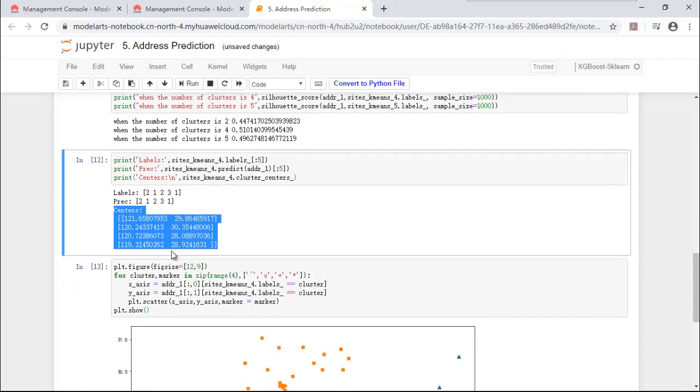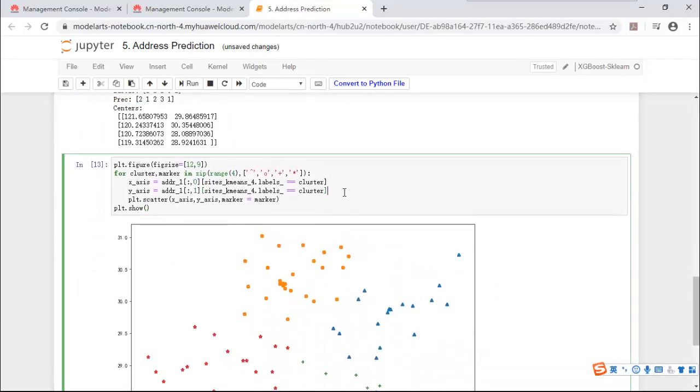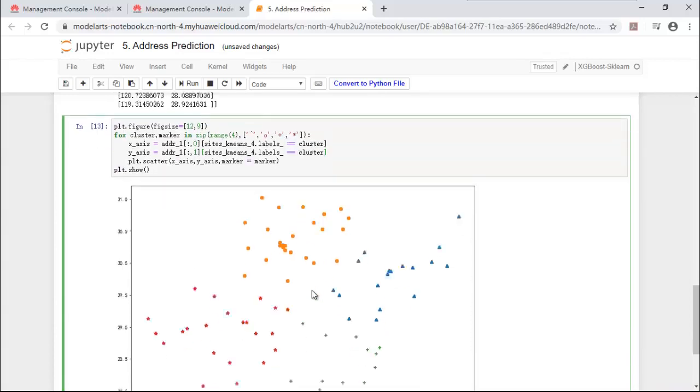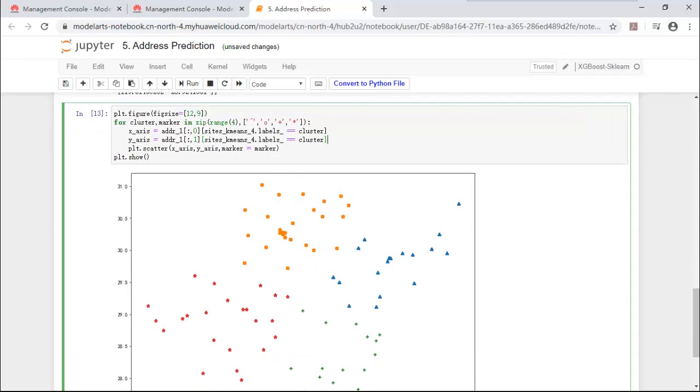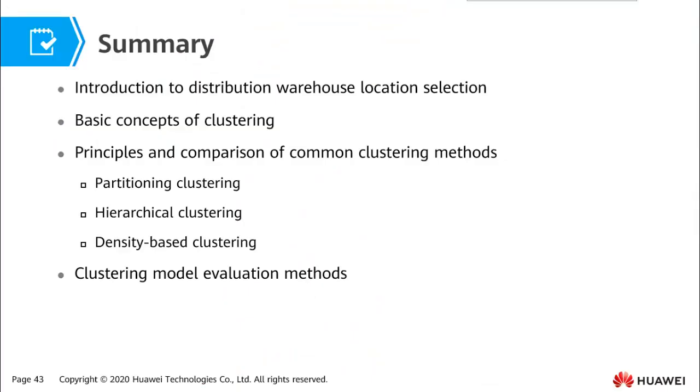To make you understand the clustering result intuitively, we use this code to display the clustering result. We can see that the geographical location information of devices in Zhejiang is divided into 4 clusters. Finally, let's review the main content of this course. In the first part, we learned about the main factors to be considered and some common solutions when selecting the location of distribution warehouses. In the second part, we have learned common clustering algorithms and their calculation principles.